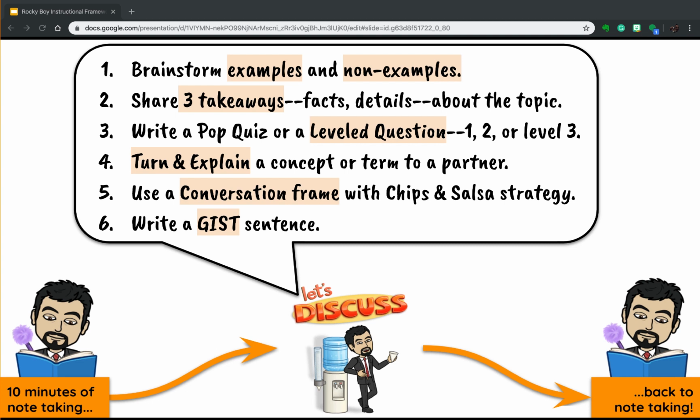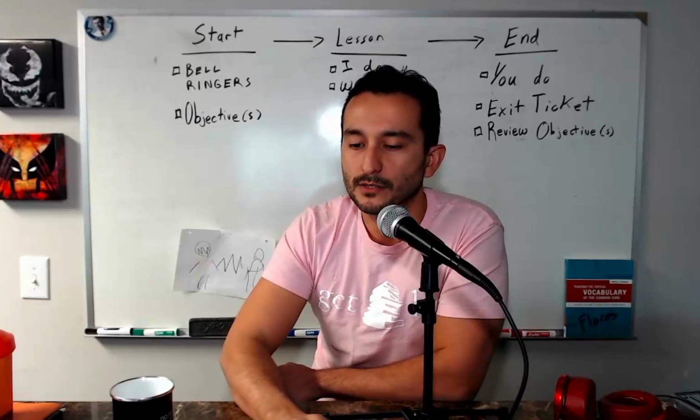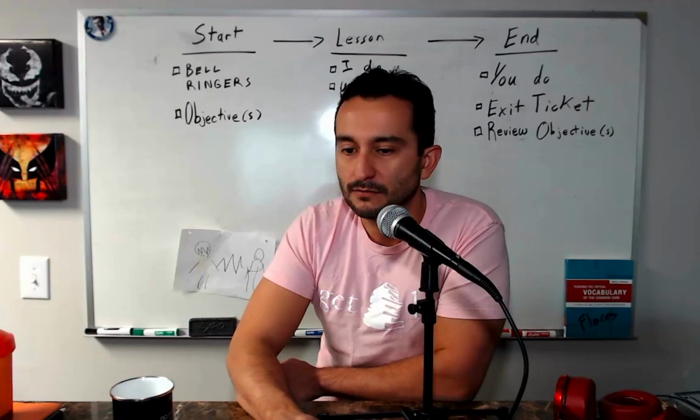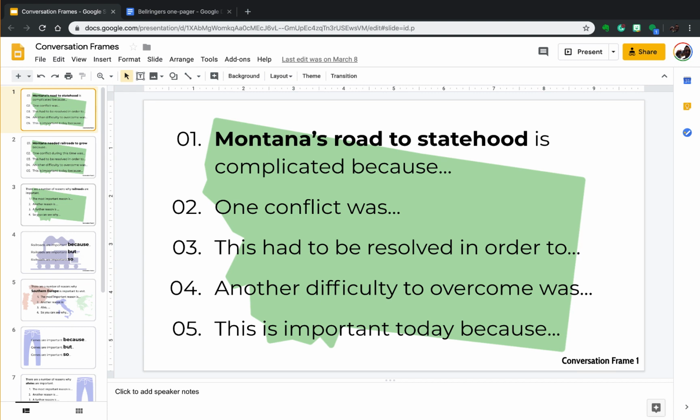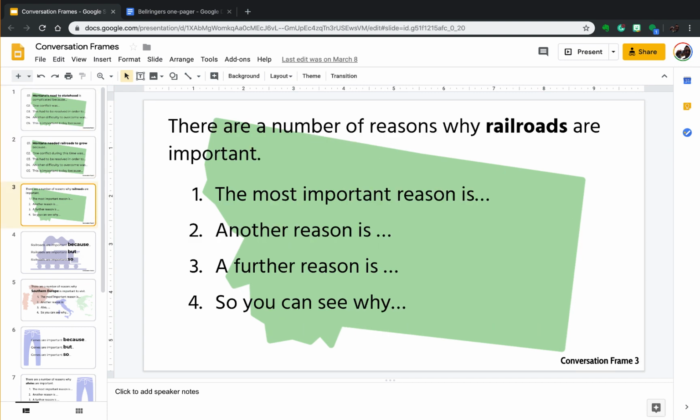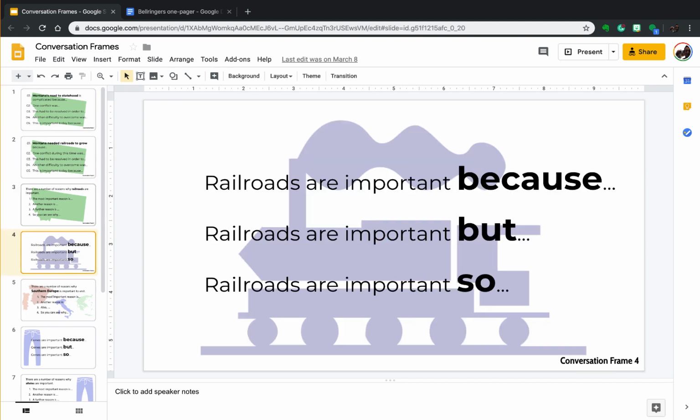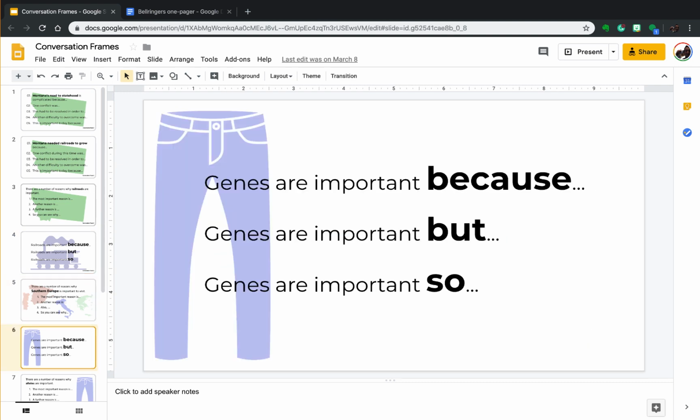Have students draft pop quiz questions about the material. This is a good opportunity to teach them how to write academic questions. We'll talk more on that later. Or simply turn to an elbow partner and explain a concept, or summarize an event in your own words. Use a conversation frame to help students have better academic discussions. Just a reminder of what a conversation frame looks like. I always keep these templates here, conversation frames that students can use to guide their conversations with each other about topics.